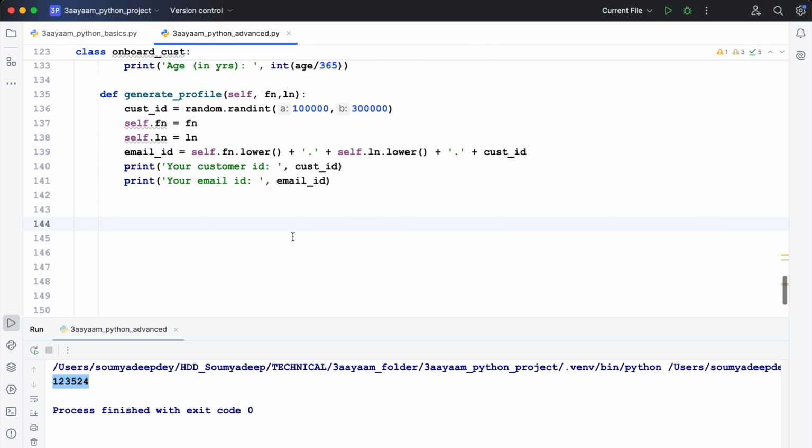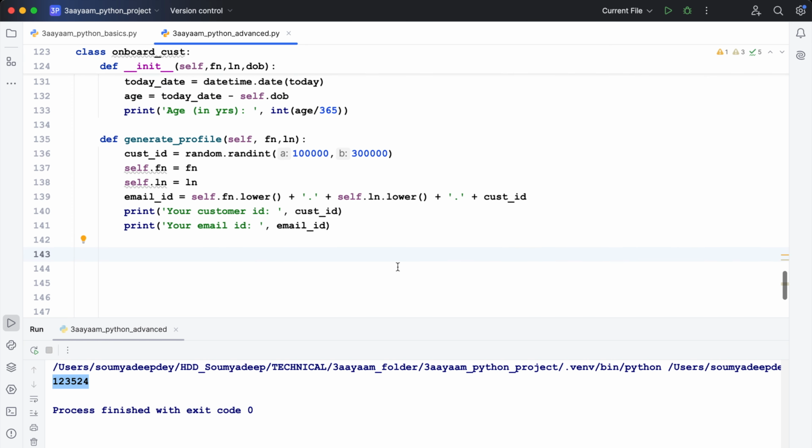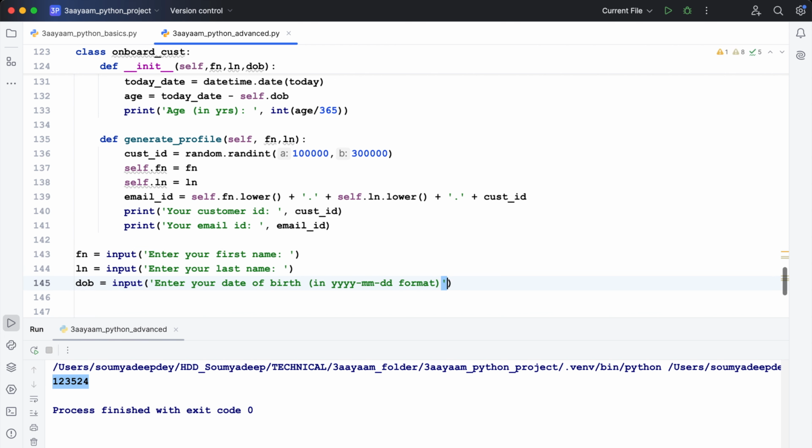So I think we'll have to take the input from the user, and you know how do you take input. So it is the input function. So let's say fn equal to input, enter your first name. I'm mentioning that you have to pass it in YYYYMMDD format, otherwise it would be problematic.